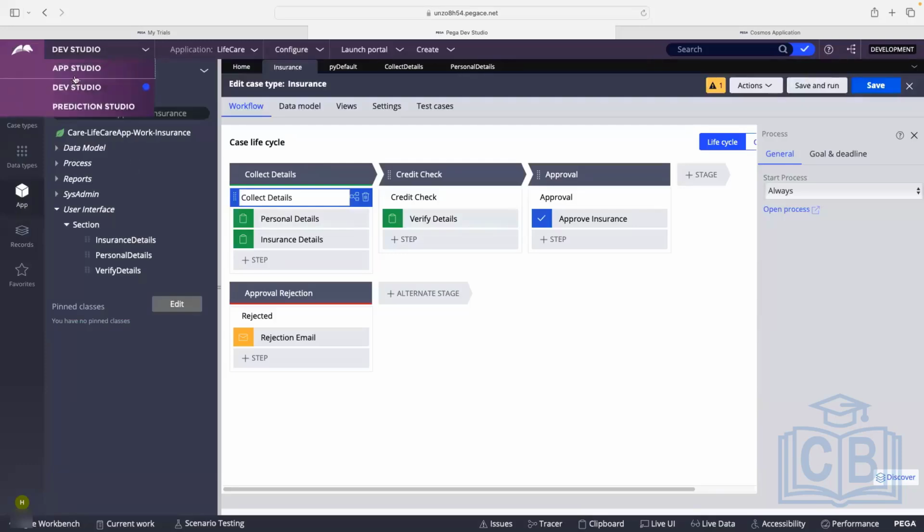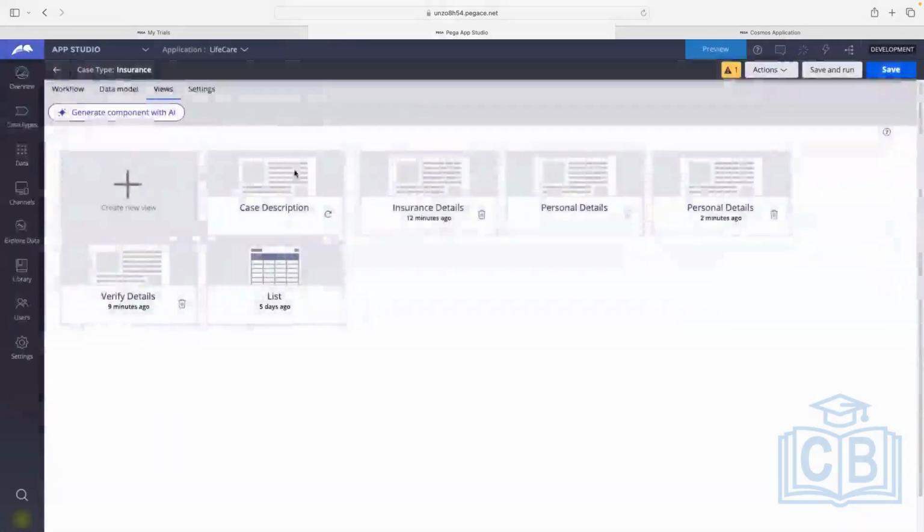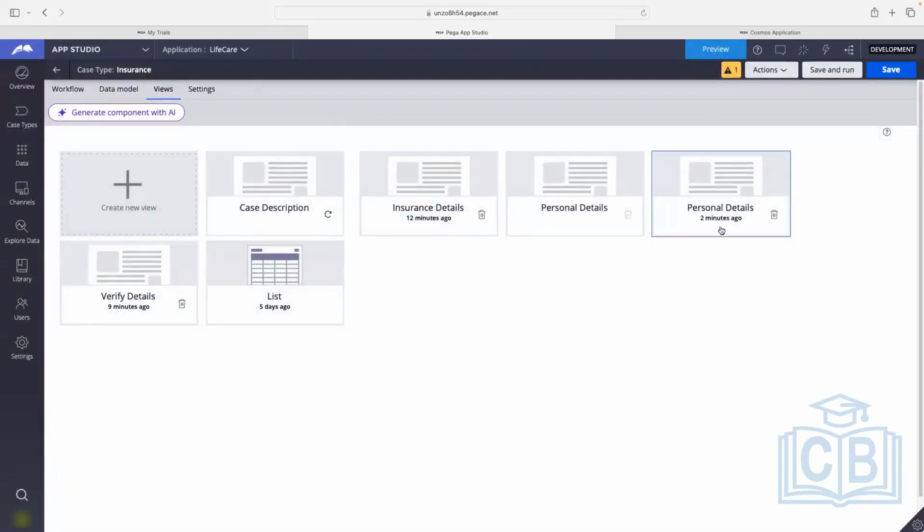If you go to the App Studio, you see personal detail, verified detail, and insurance detail.